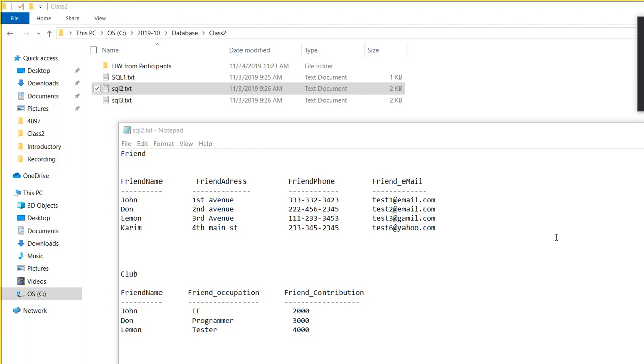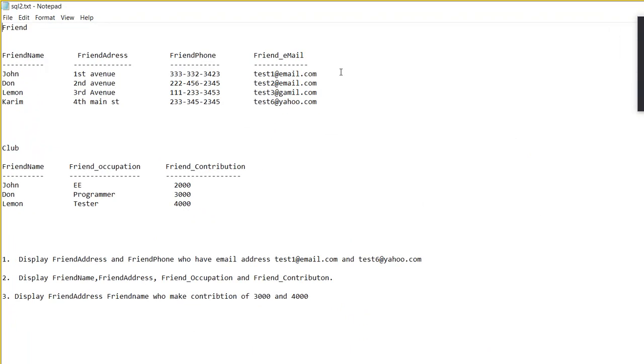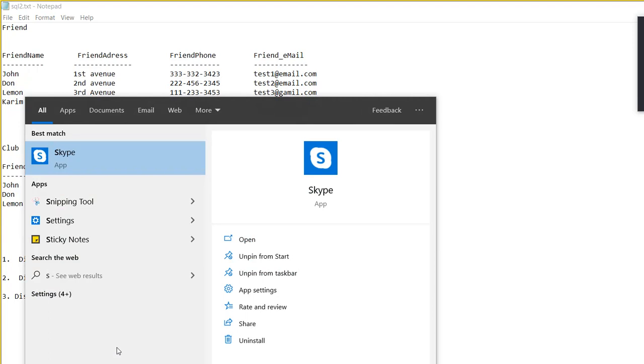So in this class, like during our previous classes, we have discussed what is varchar, what is number data type, what is date data type. So you already know how to use these data types. But today, let's do this. Let me create this friend and club table, and let me execute a couple of queries, and then we'll go from there.